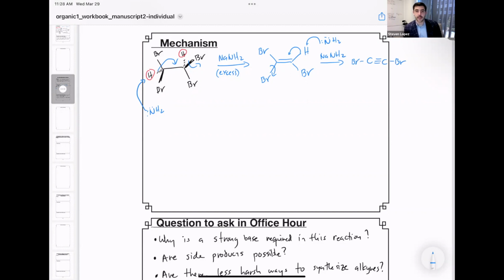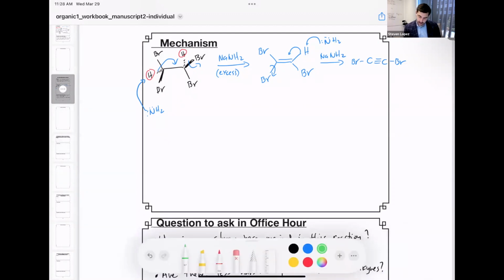So it's important to say that this reaction will have an excess of sodium amide and that you're using a base that's at least as strong as sodium amide so it can deprotonate that acidic hydrogen that I've underlined in green or circled in green in this second step.